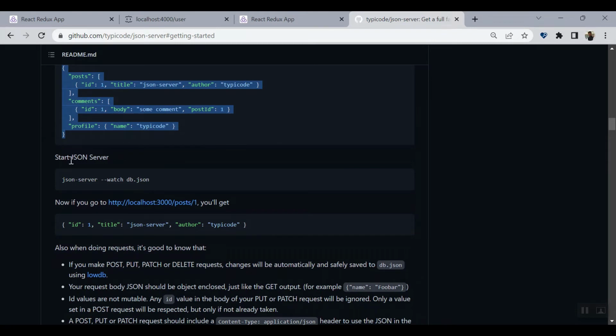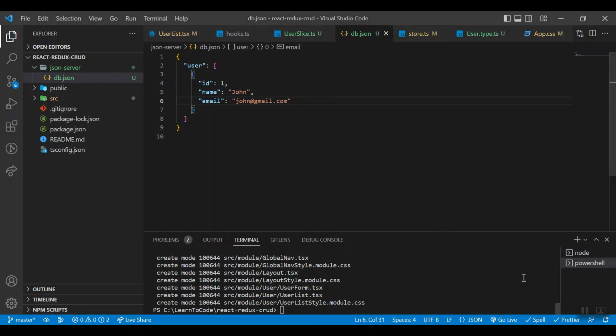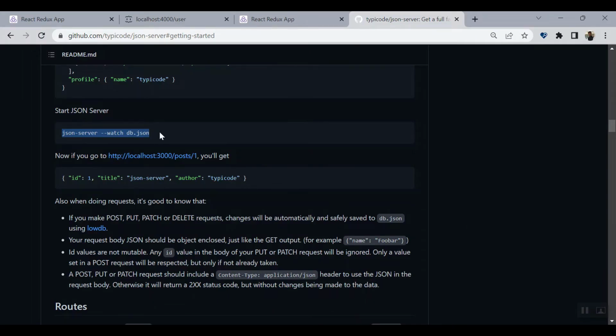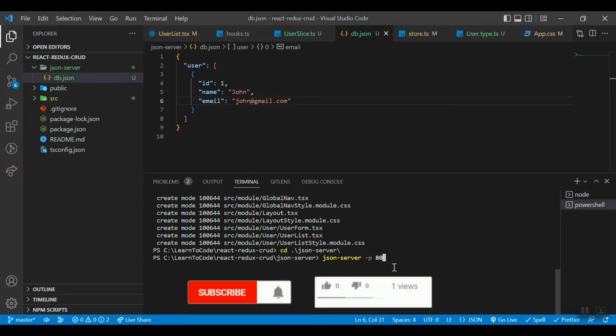After that they are saying start JSON server by this command, json-server watch db.json. Let's do that. I'm in other PowerShell window, so I need to go to JSON server folder. Okay, after that json-server, and directly we can write in this way, but I wanted to use a different port. Let me use 8000 and db.json.